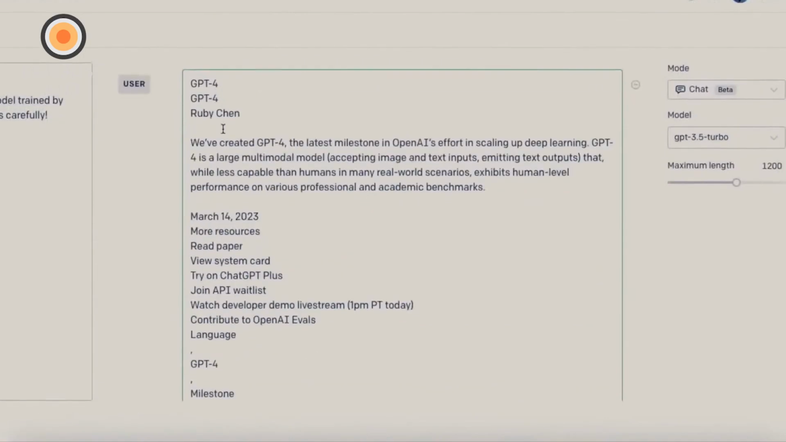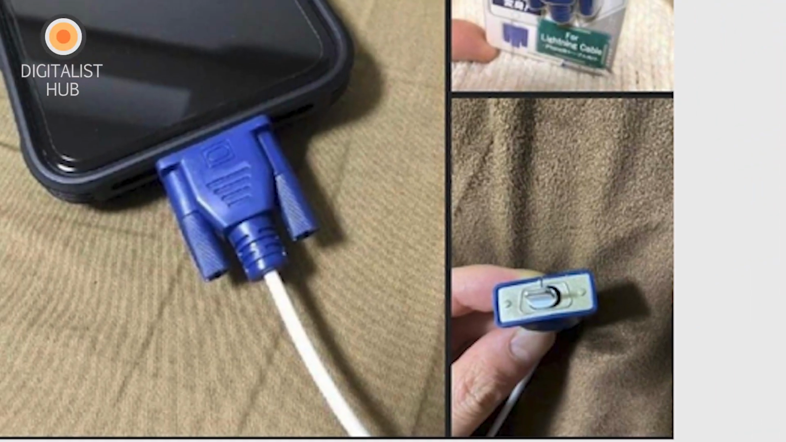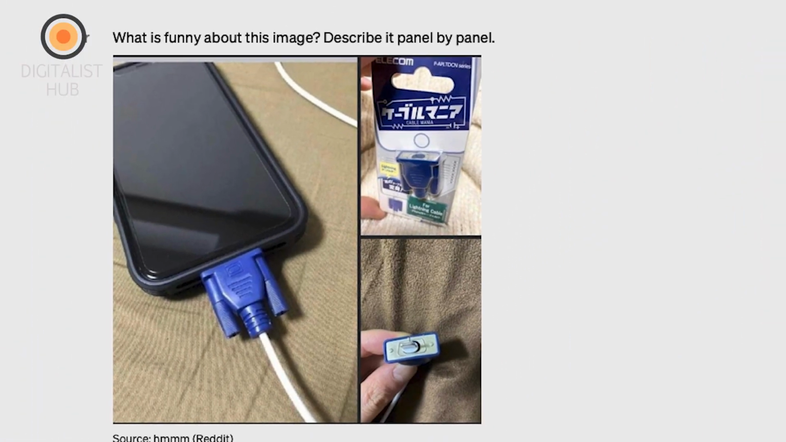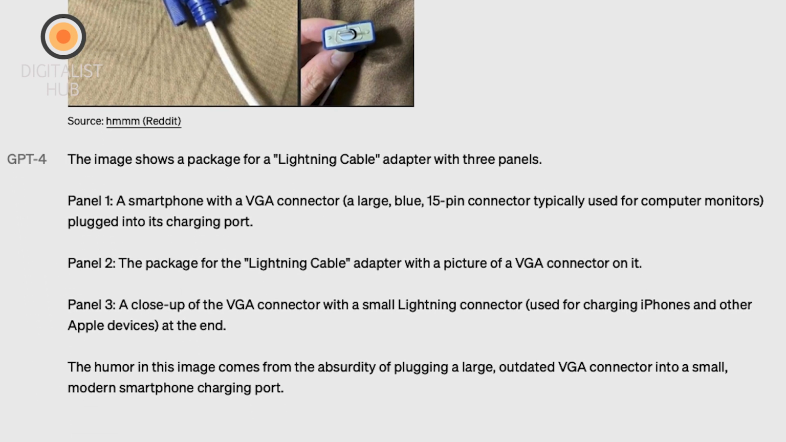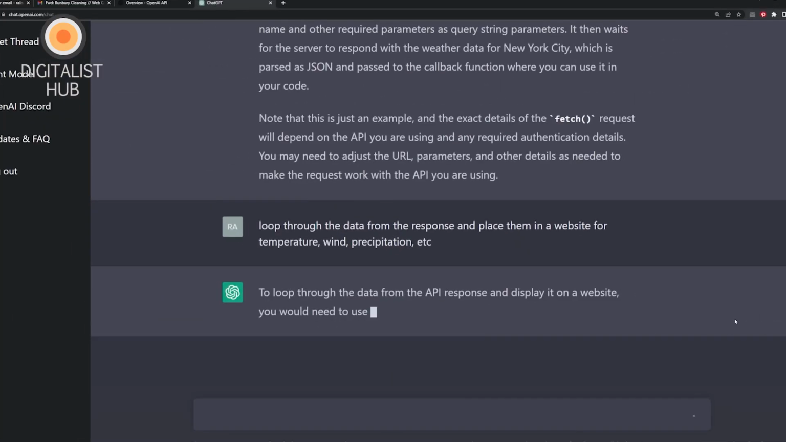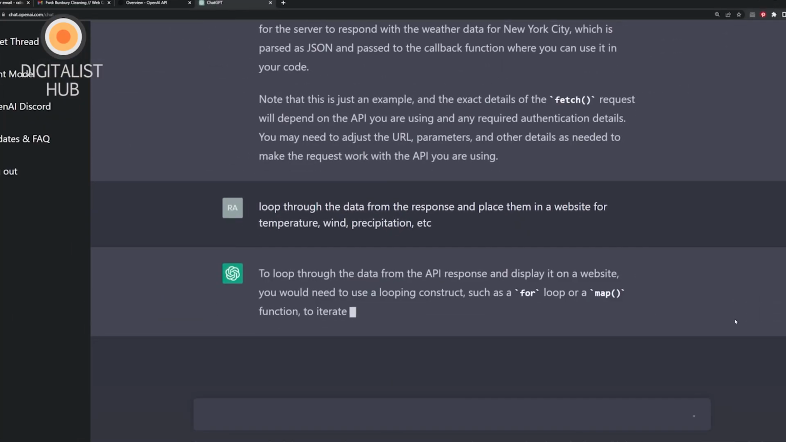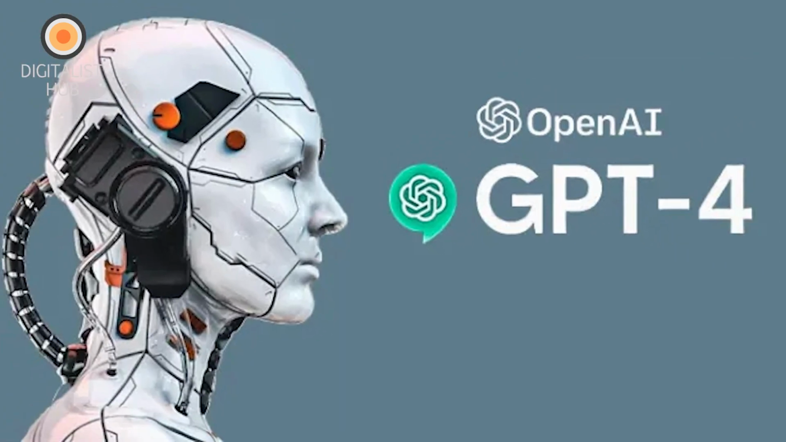One of the demos showcased on their website involves an AI-powered explanation of a joke based on a series of images. The image depicts an iPhone charging with a VGA cable, and GPT-4 was able to accurately identify all the elements in the picture and provide contextual explanation of the joke. This achievement is a significant breakthrough compared to previous versions of AI. It's possible that reCAPTCHA, which previously only had to detect bots, may also face a challenge in detecting artificial intelligence.